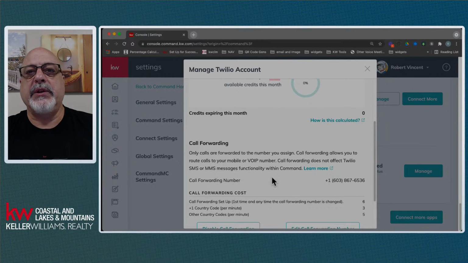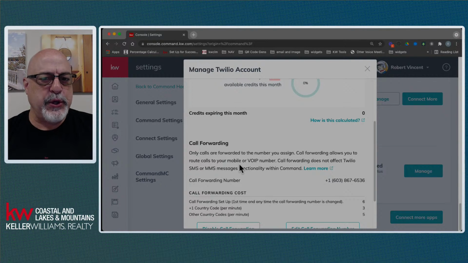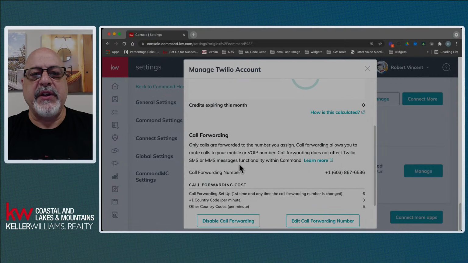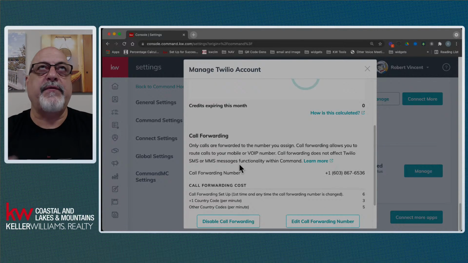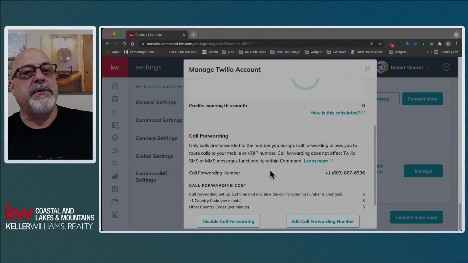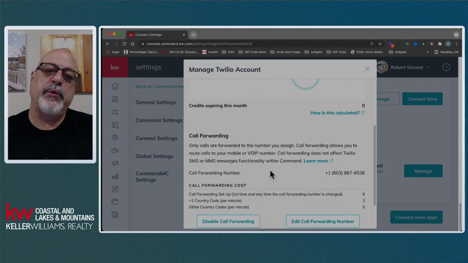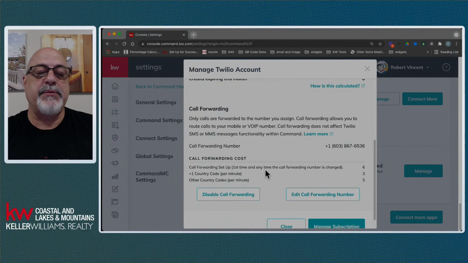In addition to having a text message tool, you can also see here that you have call forwarding. So if somebody calls back on a text message that you have sent, you can specify that you want that text message or that phone call to ring at a specific number. So if somebody calls you back, it will forward to your phone and ring on your phone. Now, there is a first time setup for doing that, 6 credits, and then beyond that, there is a per minute cost. And then if you do outside the country code, it's a 5 credits per minute.